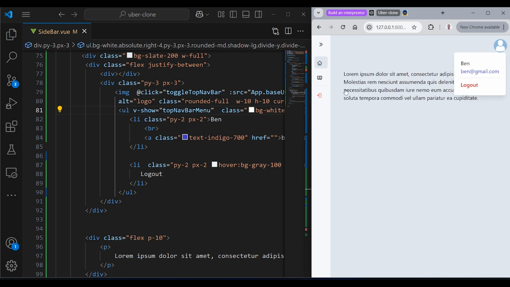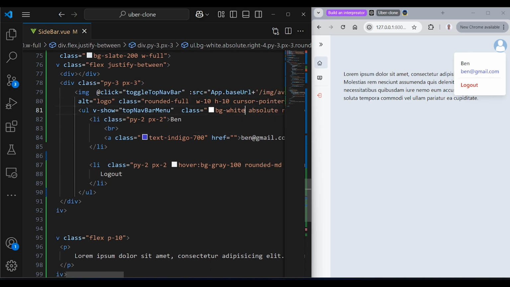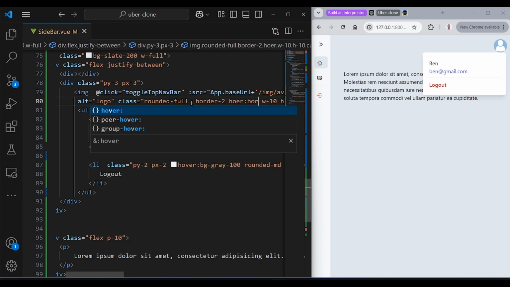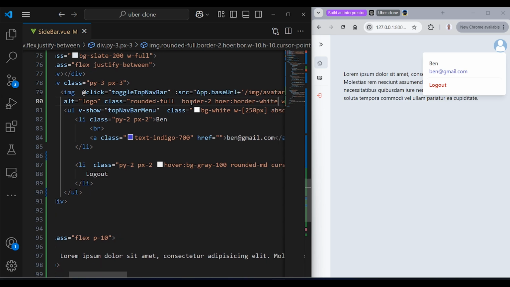And then I'm going to increase the width of the UL tag here. We are going to pass the class of width here, and then I pass it 250 pixel. And then for the avatar, I'm going to pass here the class of border, and then hover border, I'm going to pass here white like this. Yeah, I pass here hover variant and then border white.